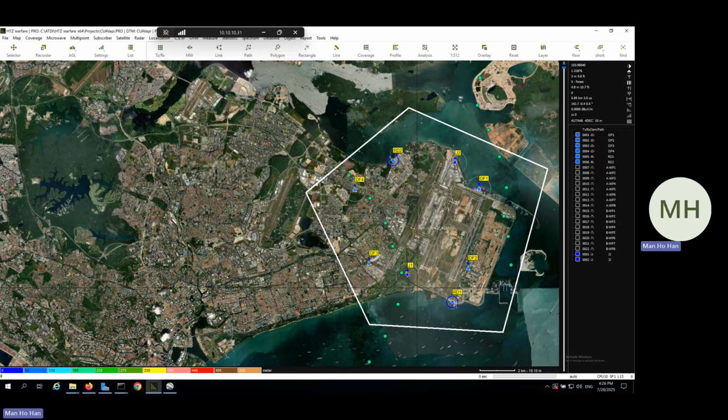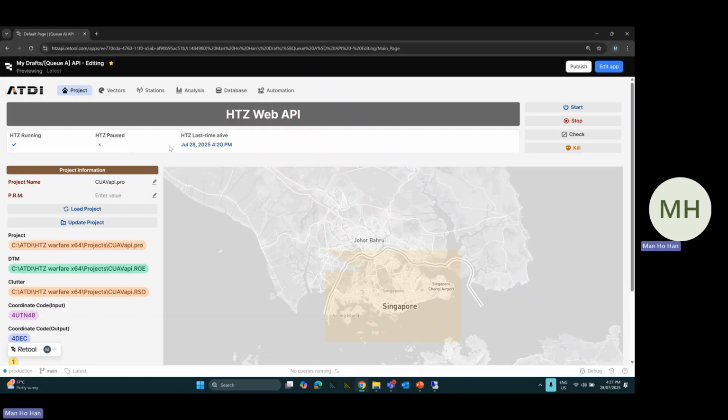Okay, thank you. As you can see, this is the counter UAV scenario project. We have UAV one coming from the bottom to top, and UAV two is coming from top to the bottom. Let's go straight to the API. This is one of our GUIs, just to show you the proof of concept of this counter UAV scenario. I loaded the project. As you can see, this is the Singapore area. Let's go straight to counter UAV analysis.